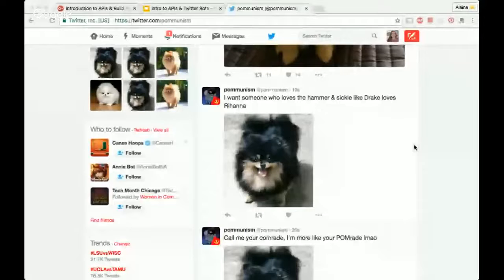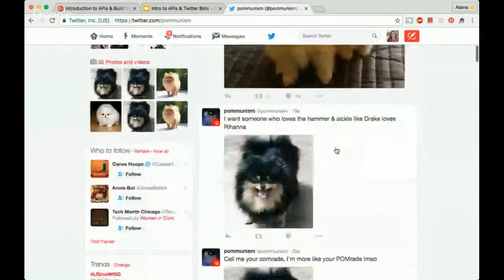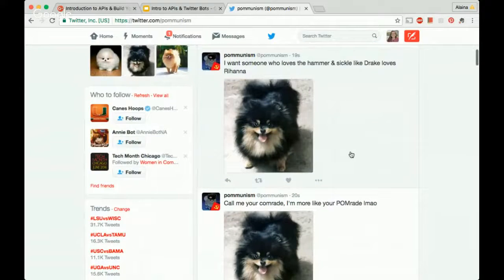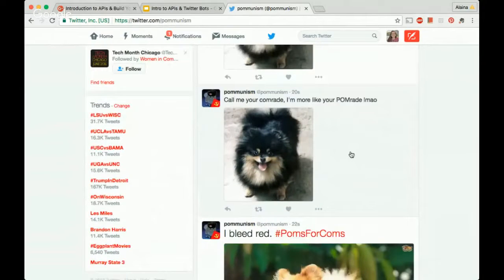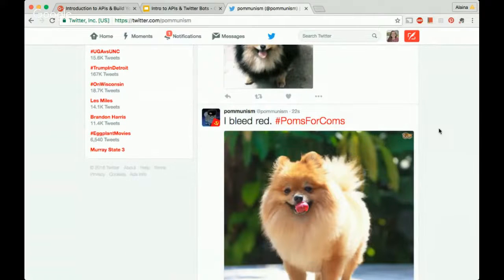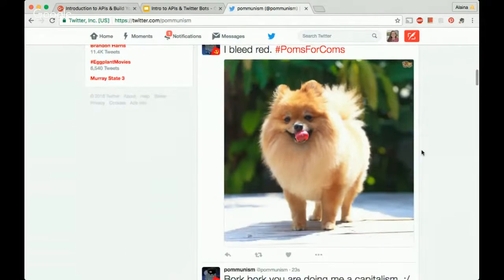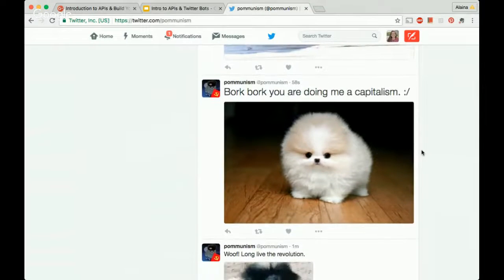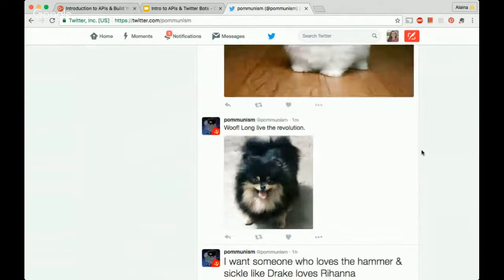One moment. Let's see. Aha! Cute little Pomeranians. Okay, do you see this right here? Looks like 19 seconds ago, I posted a tweet. 20 seconds ago, I posted a tweet. 22 seconds ago, palms for comms, keep that hashtag trending. 23 seconds ago, or 58 now, whatever. And 1 minute ago. So I posted 5 new tweets, just like I told you I would.